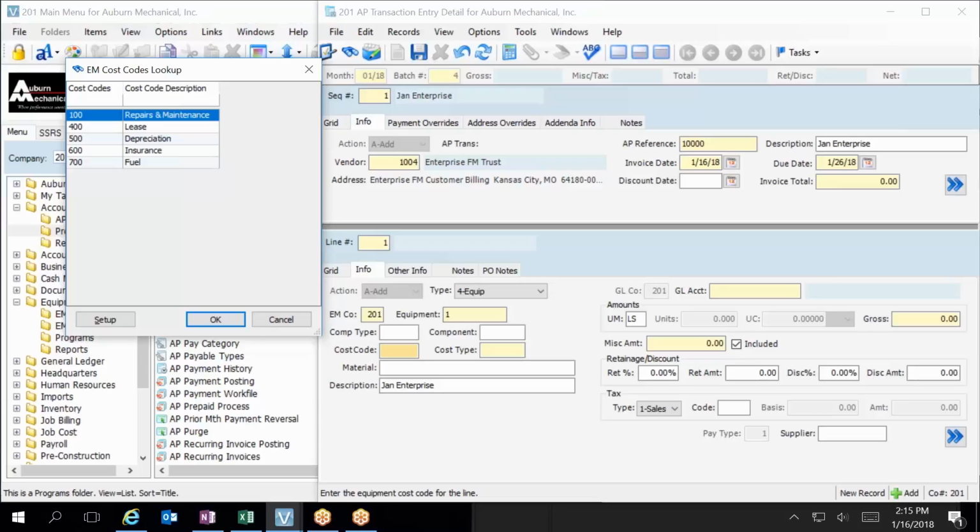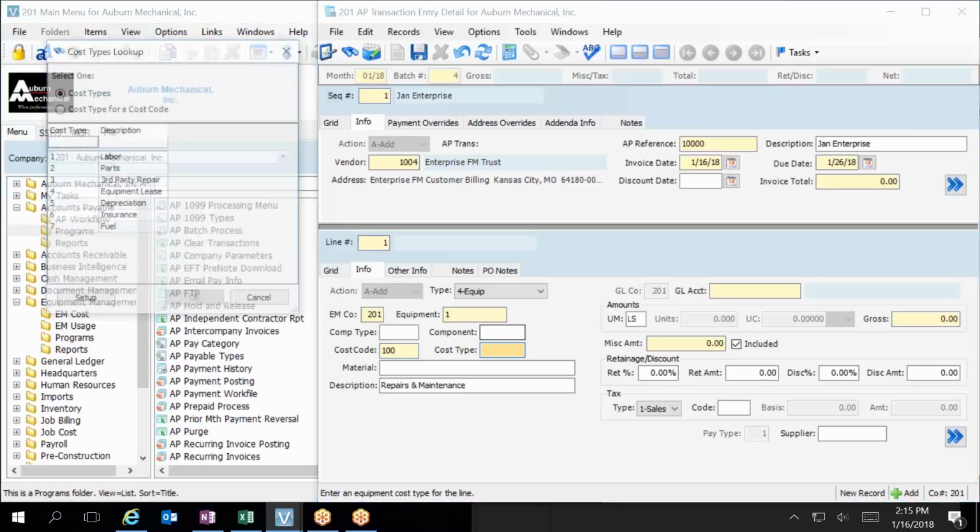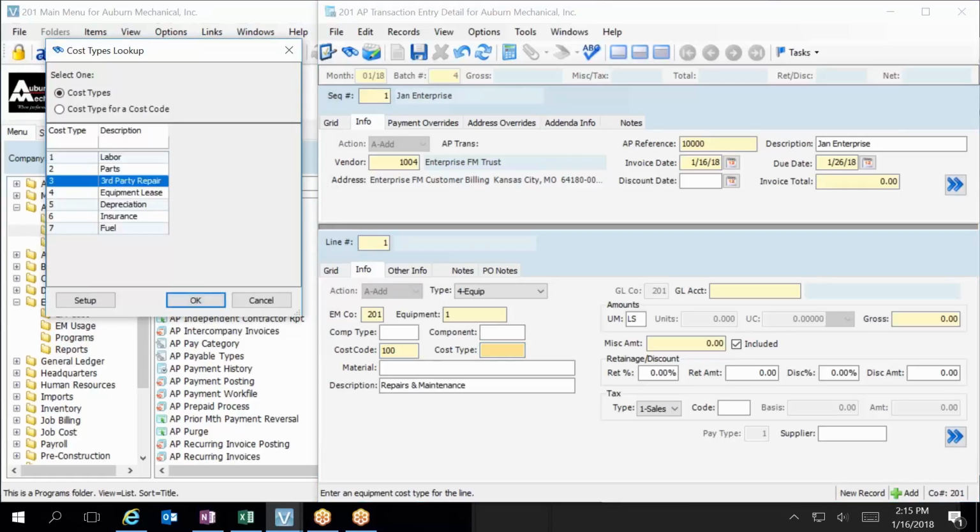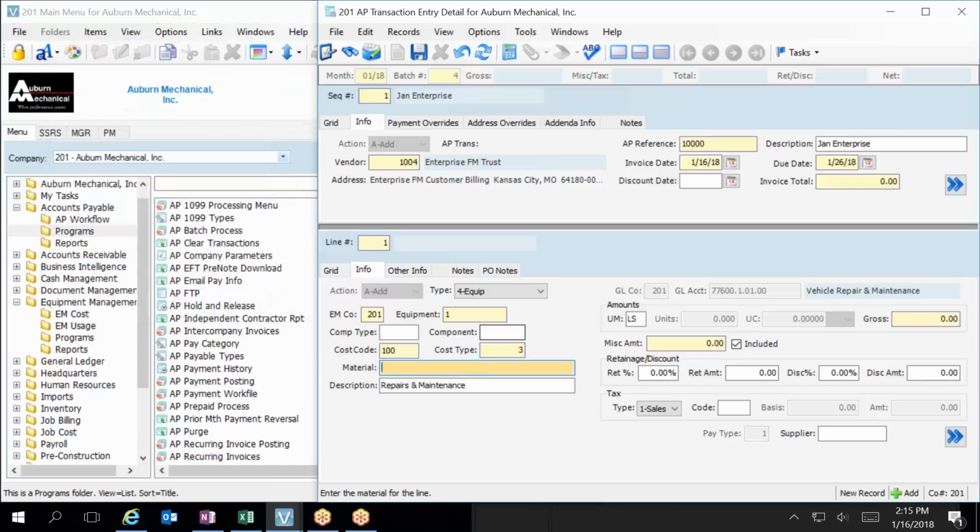Gotcha. Lease and repairs and maintenance. Okay. Mainly that one. So let's go repairs and maintenance on that. So we would have to differentiate from that. Hit F4, and 3 is third-party repair. Now, only because that piece of equipment is owned by, I think that's corporate, it's going to vehicle, or no, this is construction, I believe. It should be hitting, according to the department, that department's mapping that GL expense account appropriately, okay?